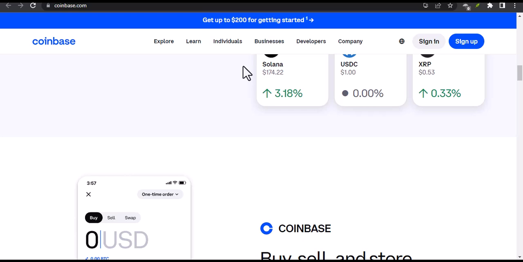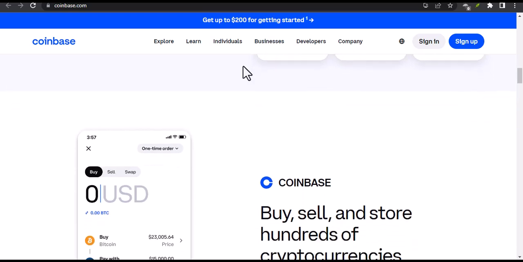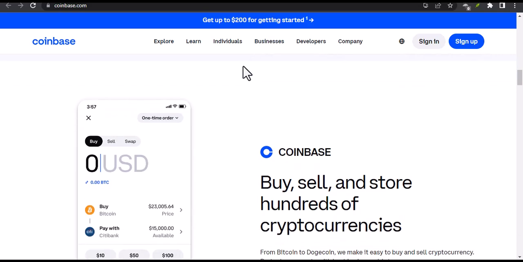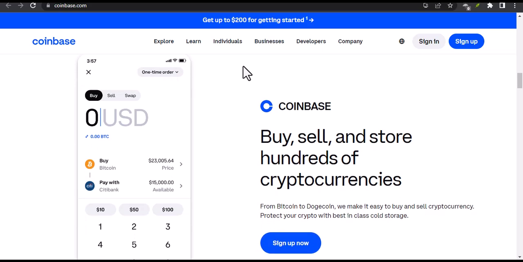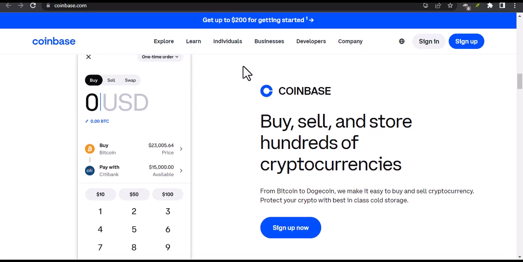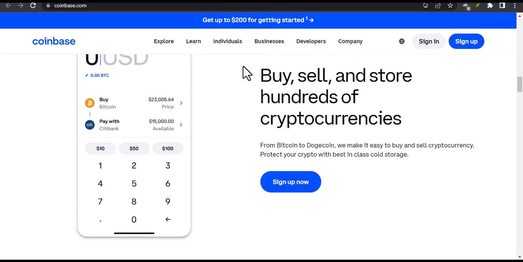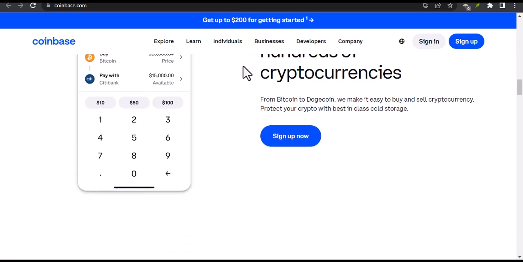Verify your email address. Once you have created your account, you will need to verify your email address. Coinbase will send you an email with a verification link. Click on the link to verify your email address. Provide your phone number. The next step is to provide your phone number. Coinbase will send you a text message with a verification code. Enter the code into the Coinbase website.